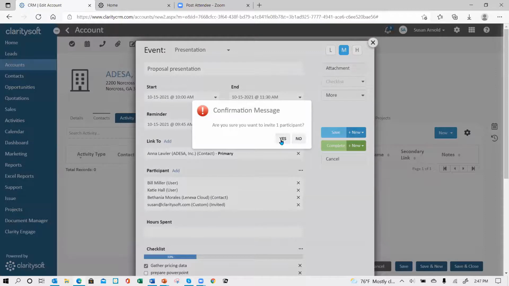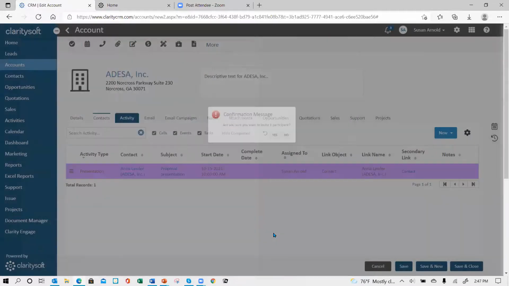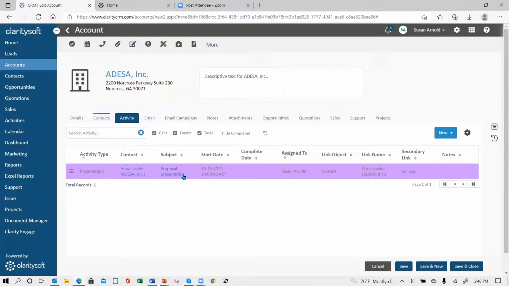Yes, it's prompting me: are you sure you want to invite one person? Because I only checked one box. That's cool to do. Yes. So now I have this presentation scheduled for Friday, the 15th. This purple is a terrible color. You can't see anything. I have to change it. But that's now under here in my record.